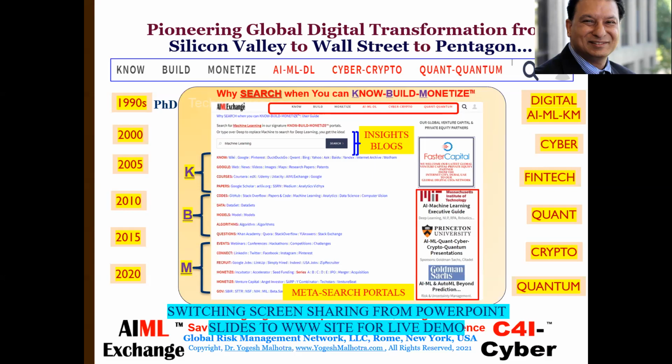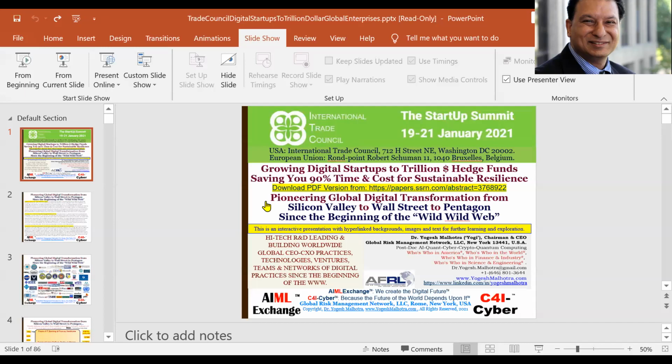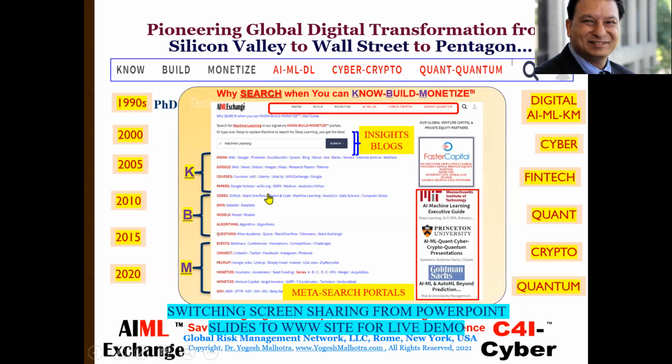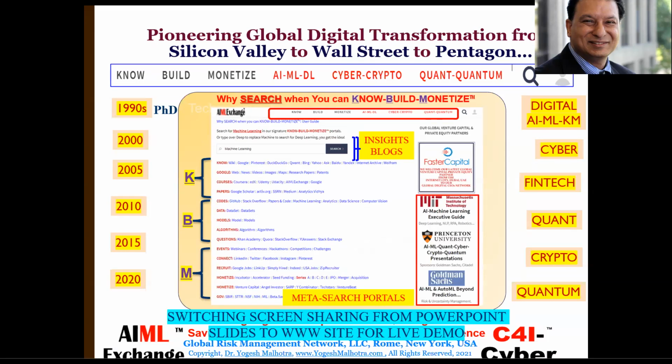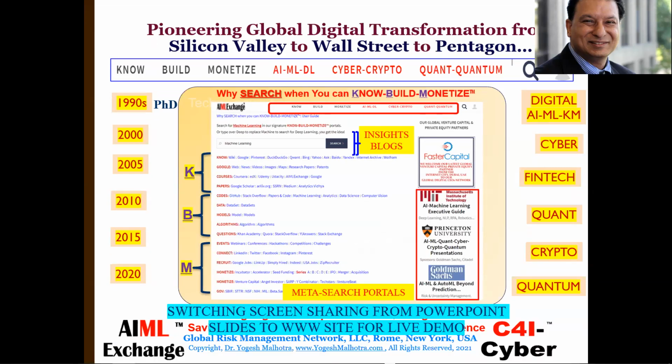Let me flip to the screen, and I'm going to click on the center of this particular page, because all these screens which I'm showing you are hyperlinked. I'm going to click on this link here, and it will take me to the AML Exchange page, as you see. So right now we're on the AML Exchange page. Let me expand the screen so that you can see it completely.